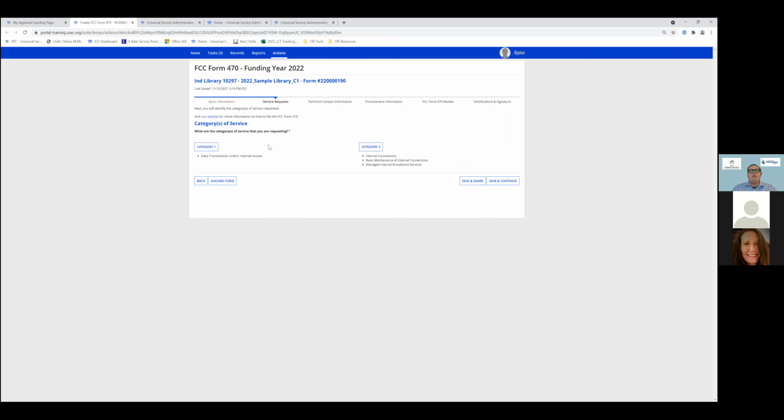If you have a Category 2 project in mind for internal connections, basic maintenance of internal connections, or managed internal broadband services, please reach out to lct@eratecentral.com, and we would be happy to discuss contracting for consulting services outside of the Category 1 consulting that we do along with the Texas State Libraries. But for now, Category 1 will be our selection, and we'll click on Save and Continue.